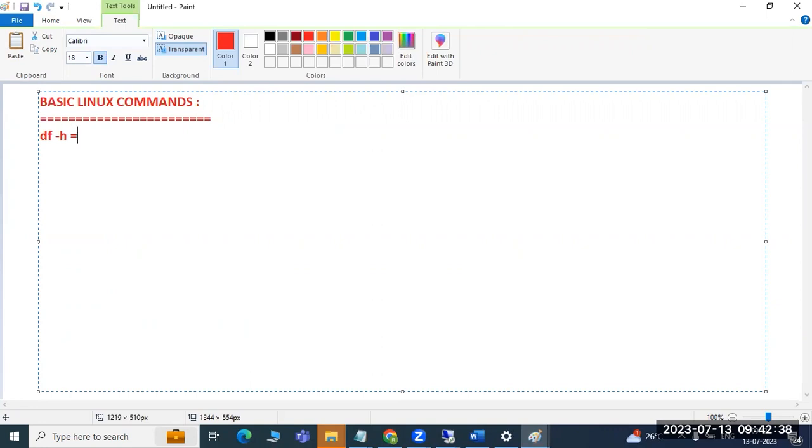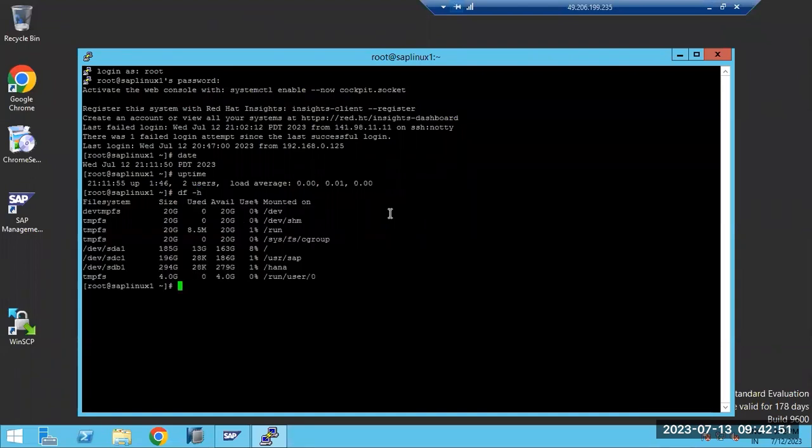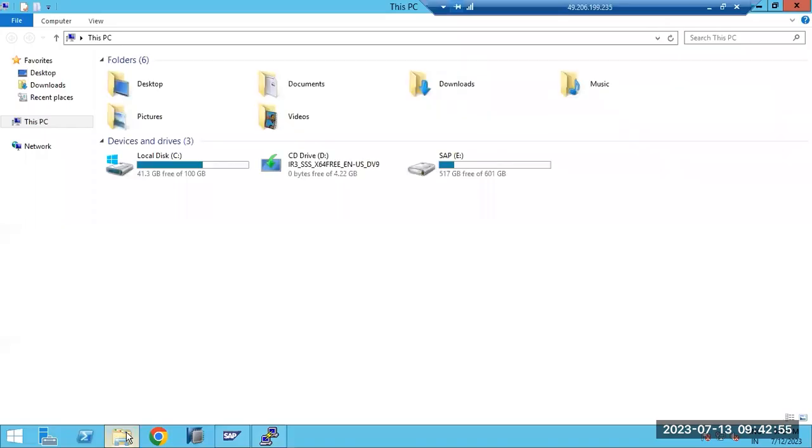The df command displays file systems. You can see here, df space -h. If you use this and press Enter, you see what file systems are available. It is like in Windows, when you open This PC, you see the list of drives and devices, the free space and the used space. All that information you get when you use this.